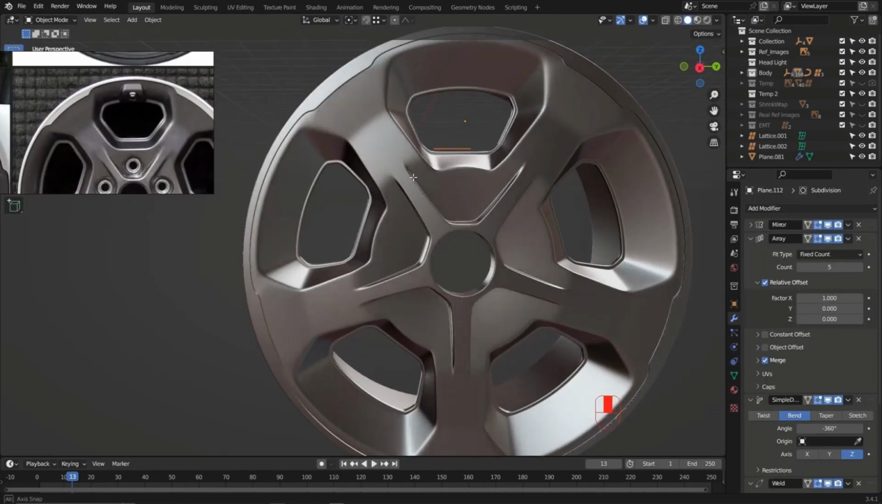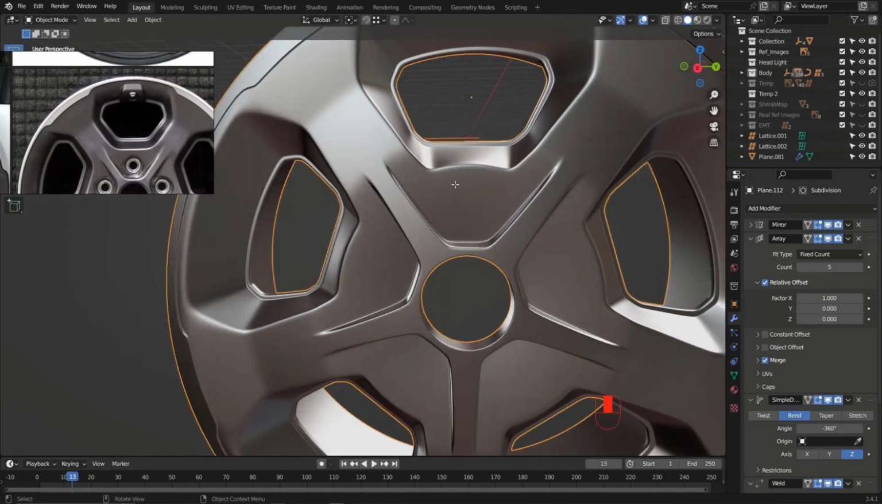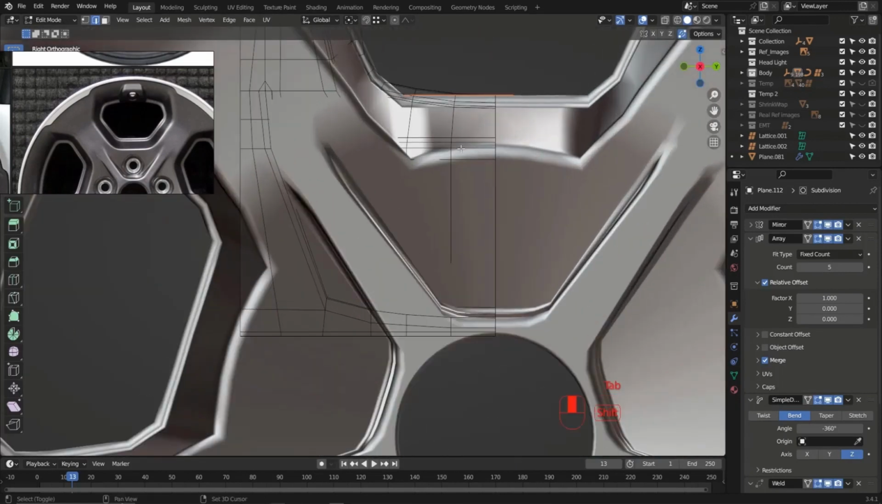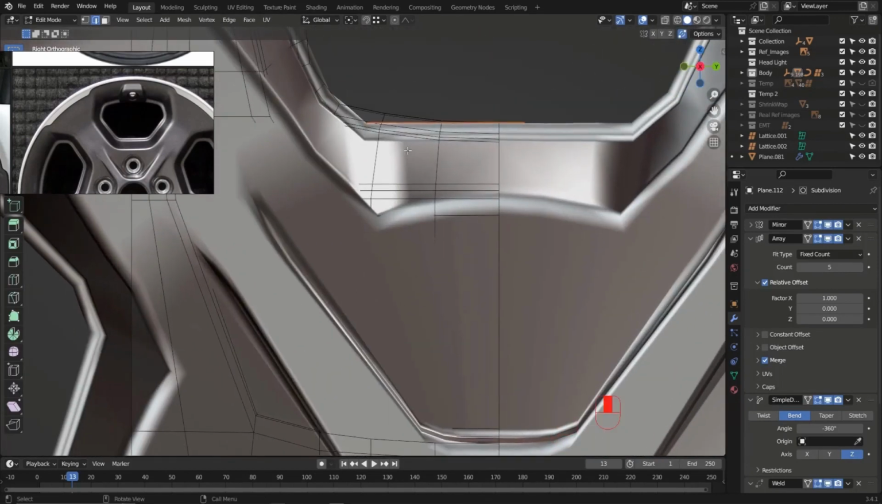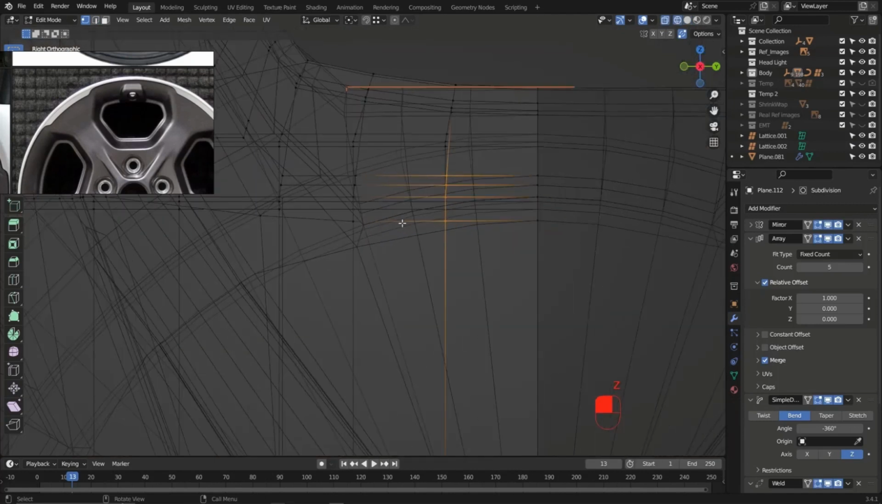Something here we just forget to do. This one, this line, it should be straight, and it will be something simple to fix. Just tap to go to the edit mode, and let's do the same thing that we did right here. Let's grab these vertices. You can go to the wireframe. I think that will be better.